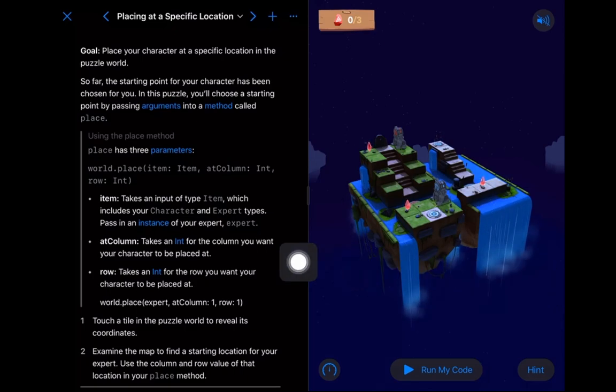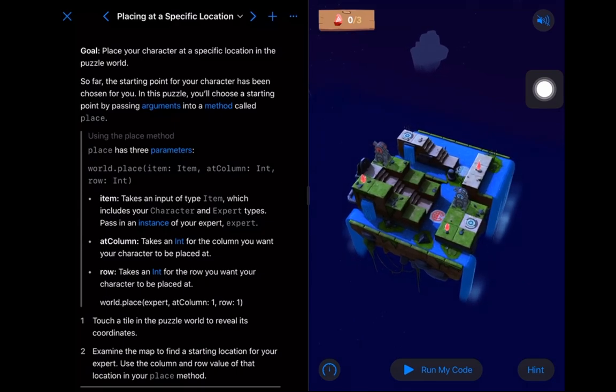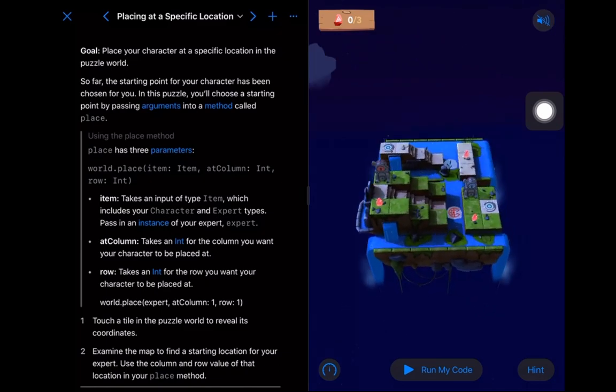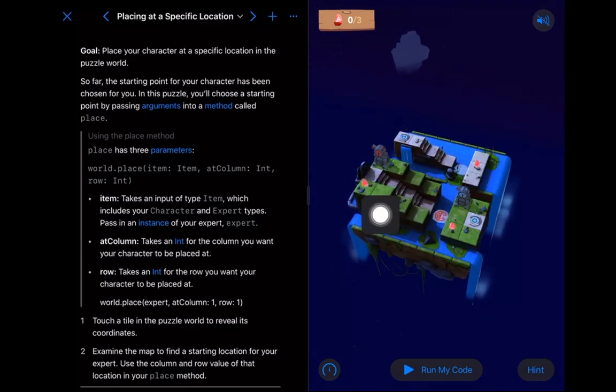But right now, what we're going to do is figure out how to walk around and how to navigate and place our experts and characters on the board. So the goal is place your character at a specific point on the board. And so far, we've always seen those arrows somewhere on one of these blocks that tell you that this is where your expert is going to be placed, or this is where your character is going to be placed.